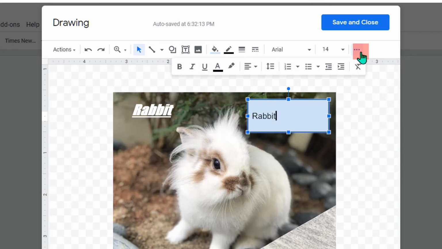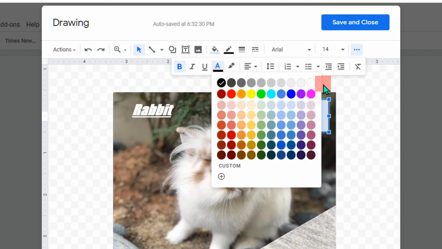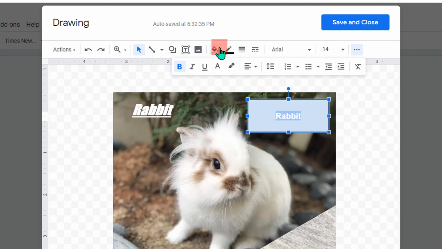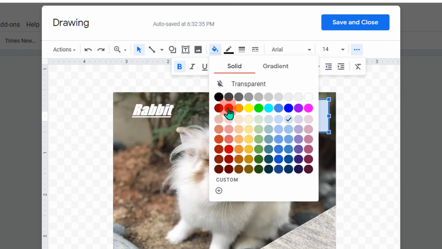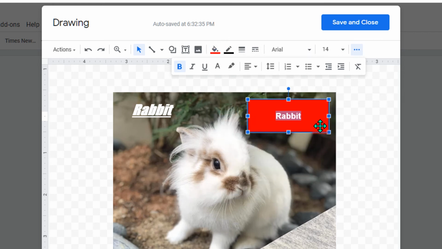Go to the more option, then center align it and click on middle. Select the text, make it bold. You can do italics or whatever you want. Here I will select white text, and from here you can fill the color inside the box. Here I will select the red one.